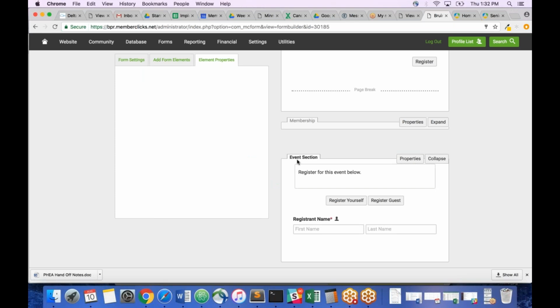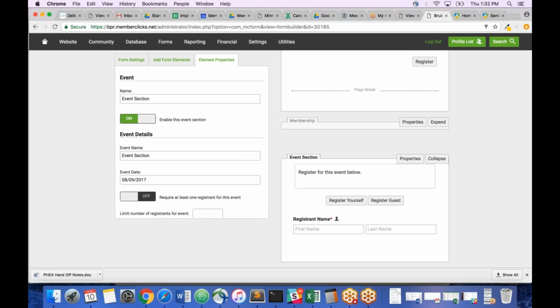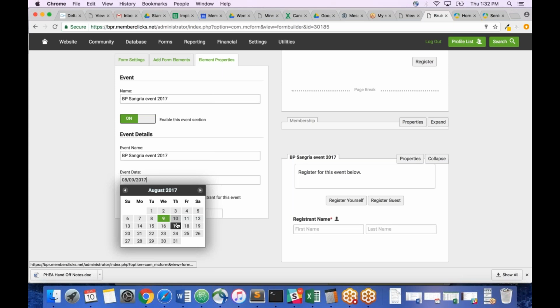So we always want to make sure we update that event section title by selecting the properties and updating this in the event name. Now, this is also what reflects on that forms dashboard, the event dashboard on the home page of the site, and then the event date. So is this the correct date for the event? No. So we would want to also update this. Yeah. What is it, September 14th, right? Yeah.